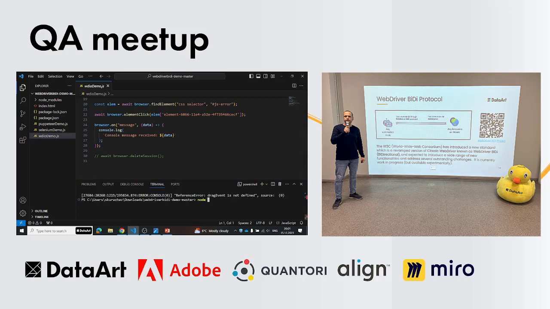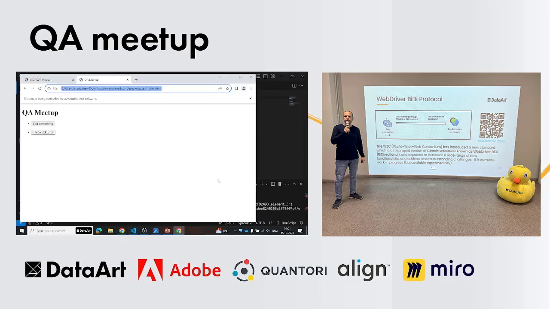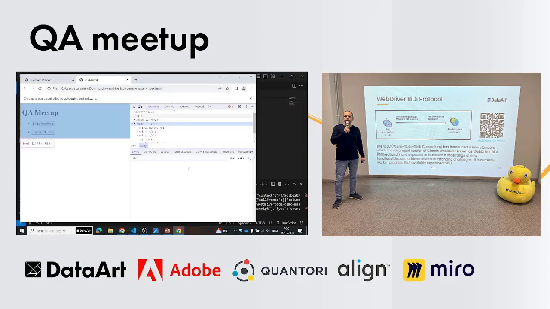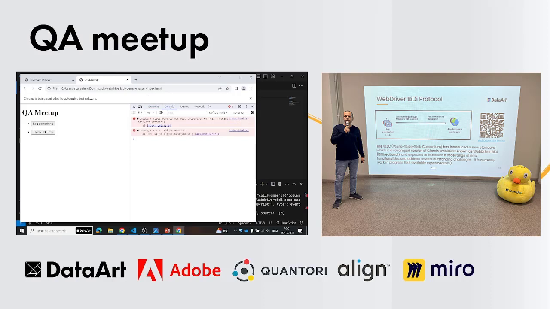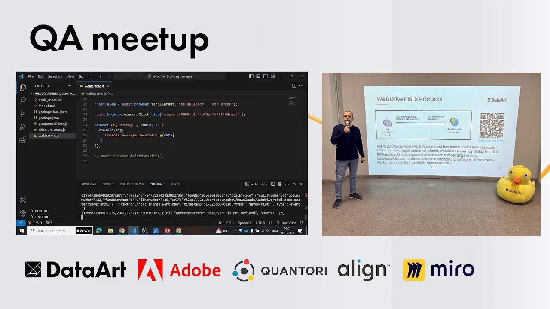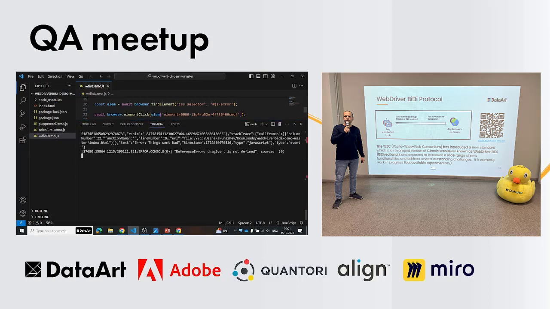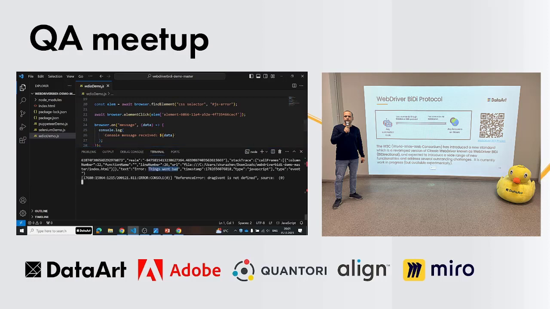Again, this is the JavaScript file, the WebDriverIO demo. Yeah. So if we go to our console, we can see this error message. WebDriverIO has good logs here, a lot of logs, but we are expecting to see this: things went bad. Okay. I believe that is enough.